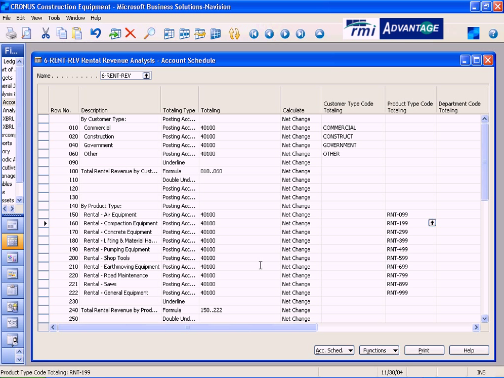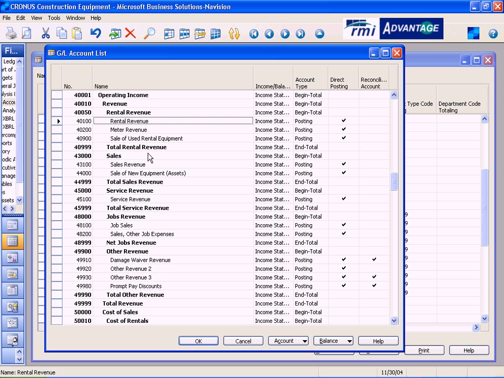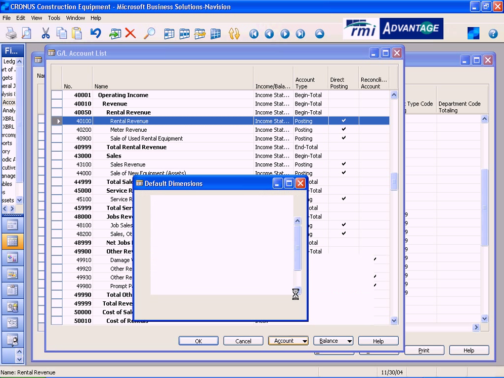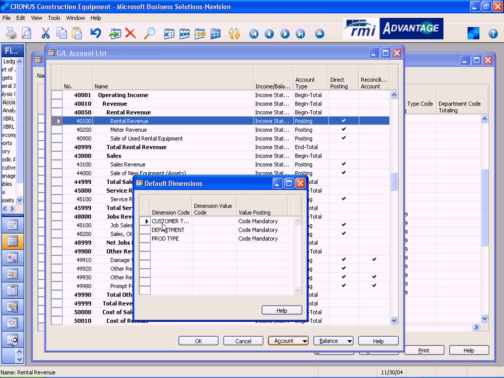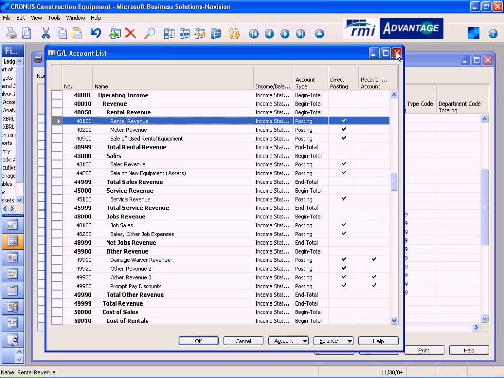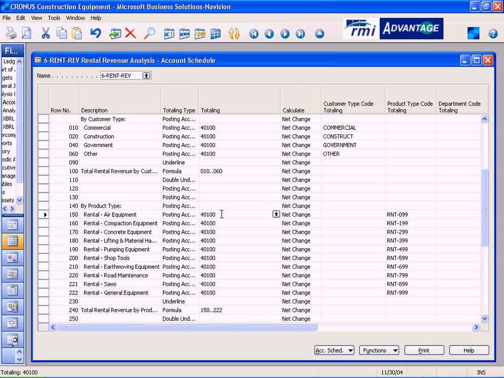Now, if you've set your dimension controls properly on GL account 4100, and we'll go take a look at that just for a second here. On our account, we said that we want the dimensions for this particular account. We said that we need to always post a customer type, a department, and a product type to this particular account by putting a value posting of code mandatory. We've said in our dimension value code field here, we're not defining a value code, but we just want to make sure that these dimensions are being brought into that rental revenue account so that when we do our analysis later, everything should true up accordingly.